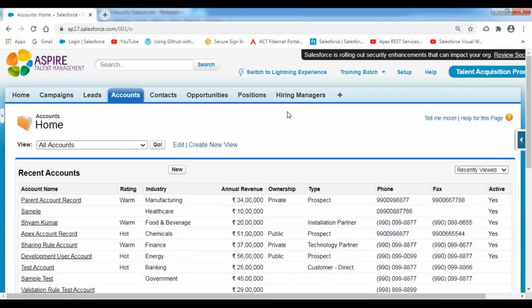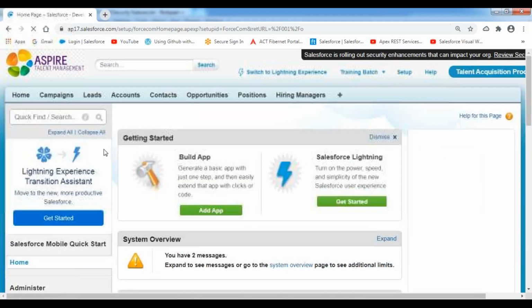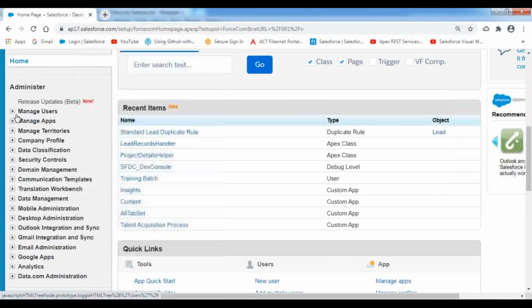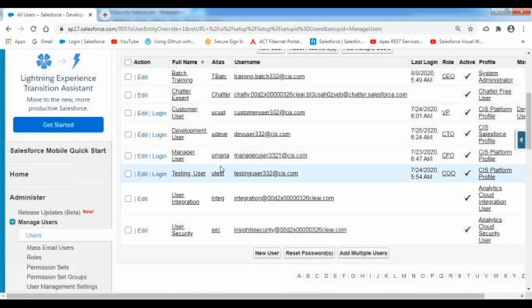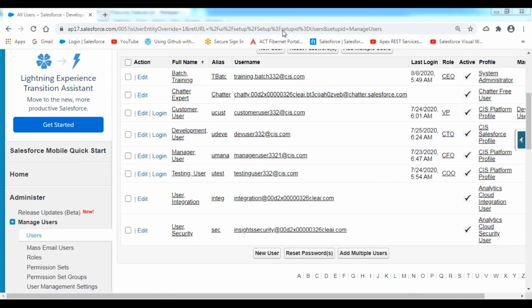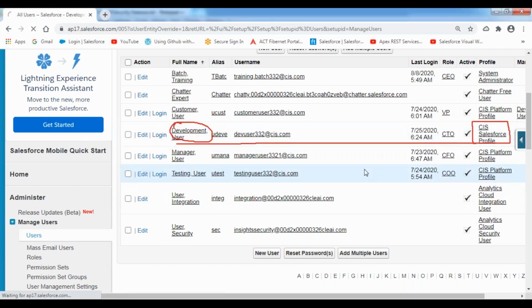Now, let's go to the development user's profile. Go to the users, go to the development user. For this user, what is the profile that we have assigned? This is the profile for the development user: the CIS Salesforce profile. Okay.